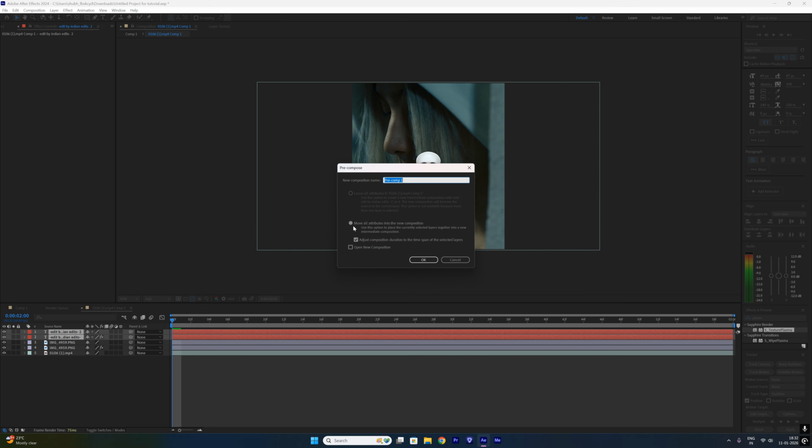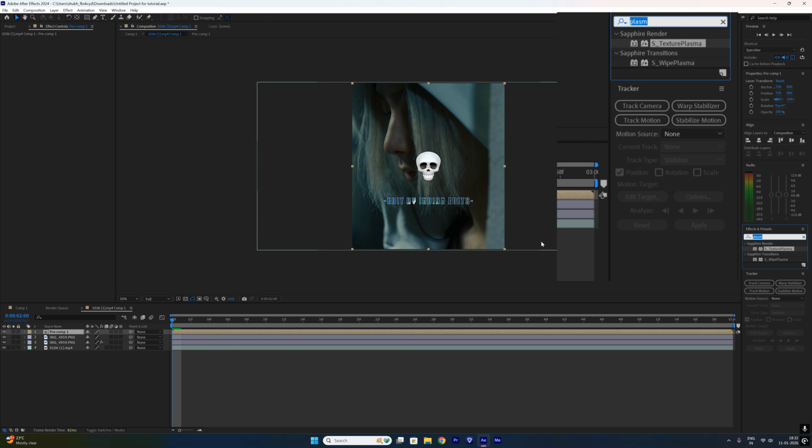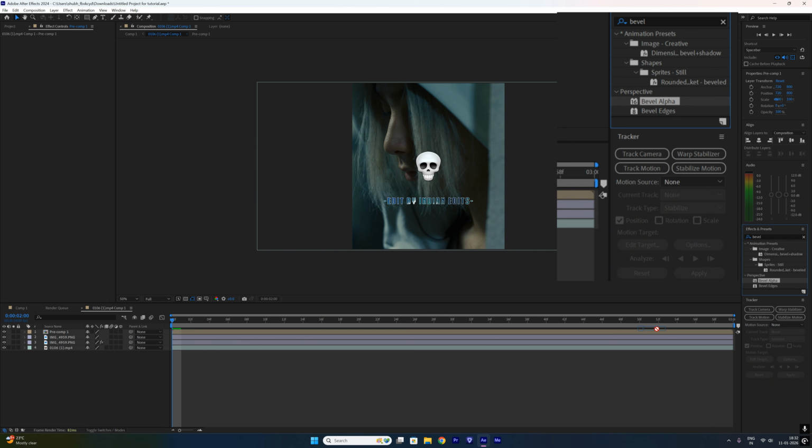Once the text looks good, I pre-compose both text layers. This is important for clean workflow and advanced effects.